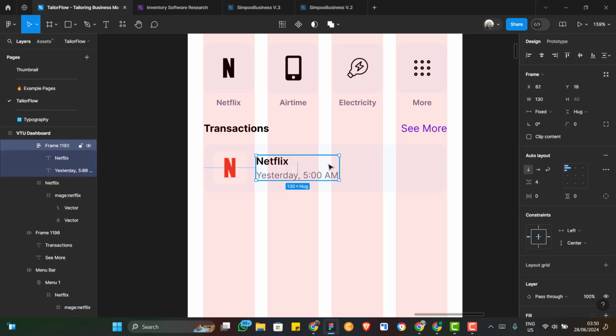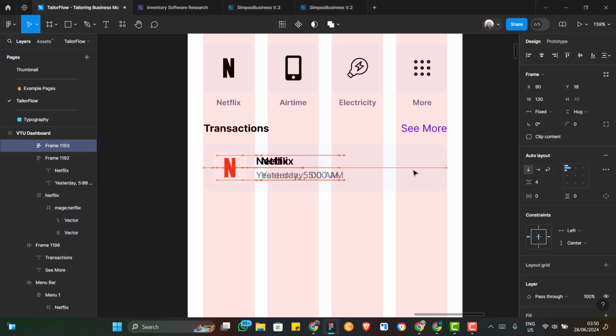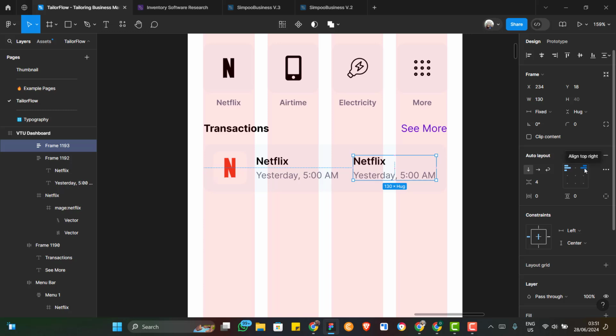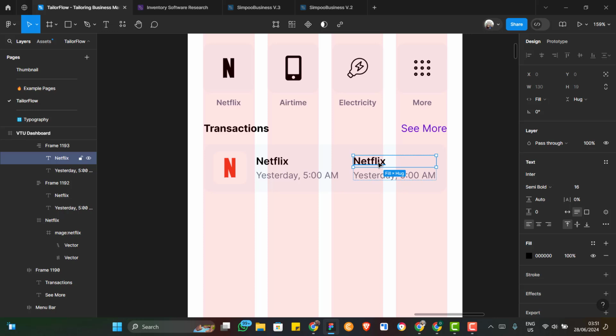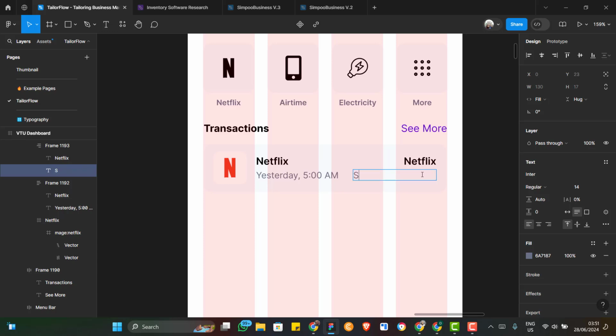The next thing I need to do is to add the amounts, but instead of just adding the amounts manually, I'm just going to duplicate this one and move the duplicate to the other end. So I will align it to top right. So for this one, make sure starting from here. Okay. Now the transaction description should be subscription. Name it subscription.